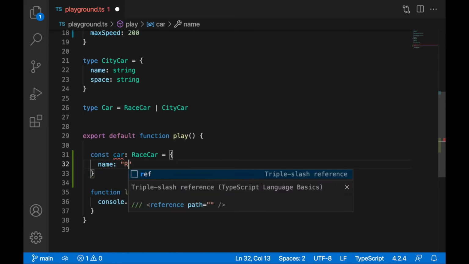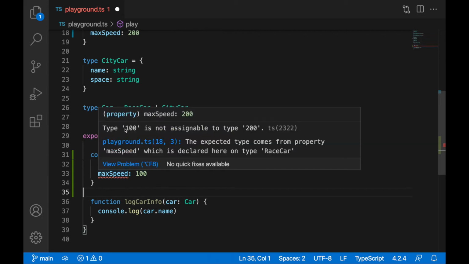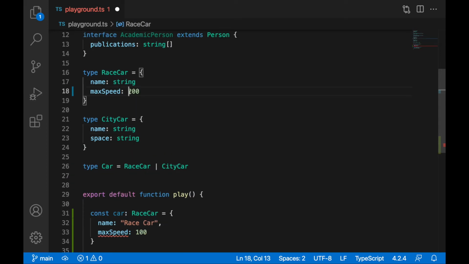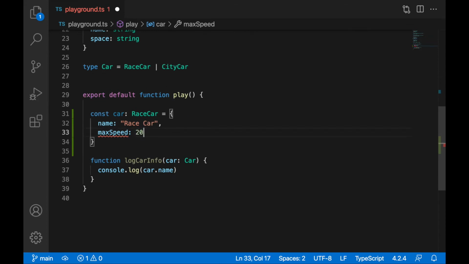This can be race car, comma, and now max speed. You will see I cannot provide just any number. I need to provide exactly 200, and I will show you the error first. Type 100 is not assignable to type 200. So this is not an actual value of 200. It is behaving as a type for max speed. The max speed has to accept 200, so I need to provide only 200, and this way it will work.